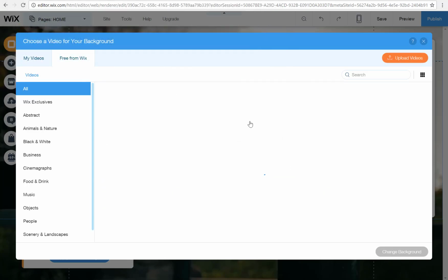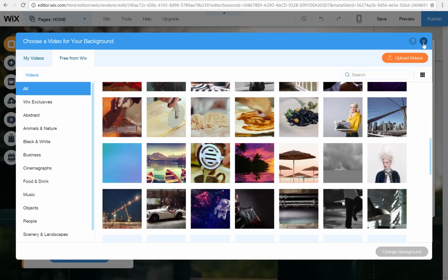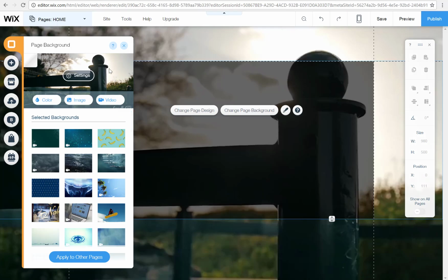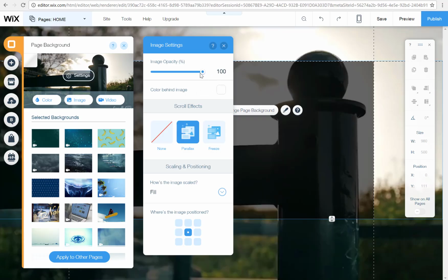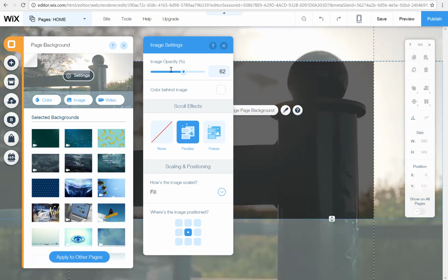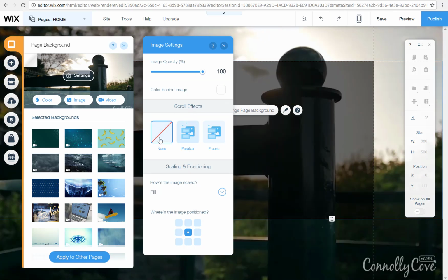Wix also offer free videos, as mentioned before. Click on the settings of your page background, and this will allow you to change the opacity of your image, the color behind it, and the scroll effects. Automatically you will have no scroll effect for your picture.